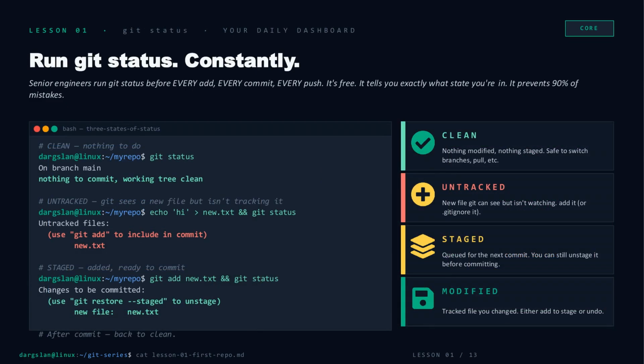Now that you know those 3 zones exist, here's the one command that tells you which zone everything is in. Git status. Run it constantly, before every add, before every commit, before every push. It's completely free, it changes nothing, and it shows you exactly where you stand. Clean, untracked, staged, or modified. Honestly, this single habit prevents about 90% of the Git mistakes beginners make.